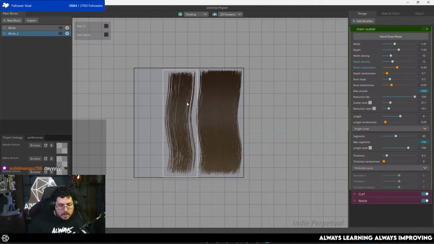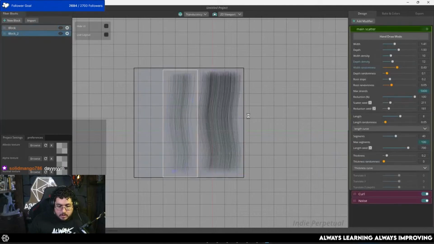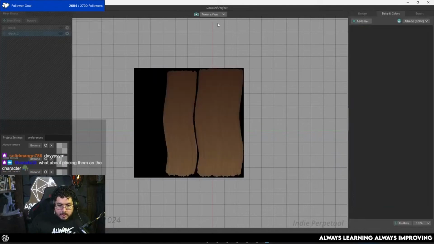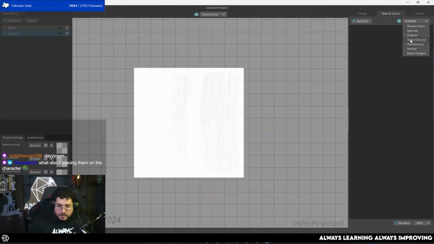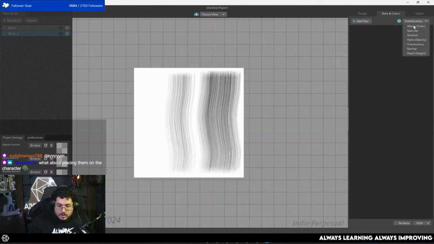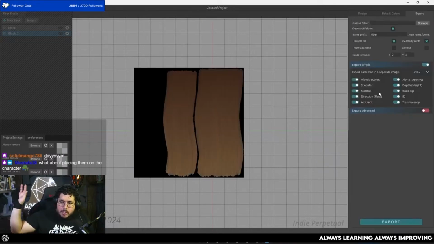And then you keep going. You keep adding and creating as many blocks as you want. Once you're happy with this, you literally go to bake and you bake your maps. You click bake and there we go. That's the albedo map, the specular map, the ambient occlusion map, the alpha map, the translucency map, the normal map, the depth map. So you get all of those maps. You go to export, and you're good to go. That's it.